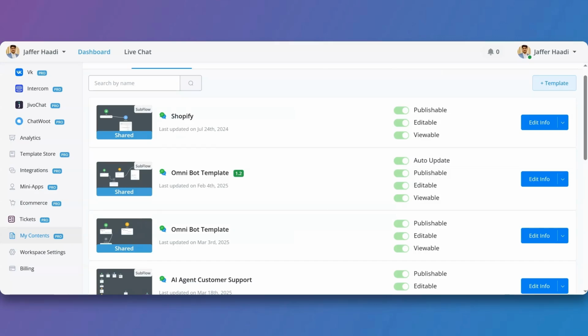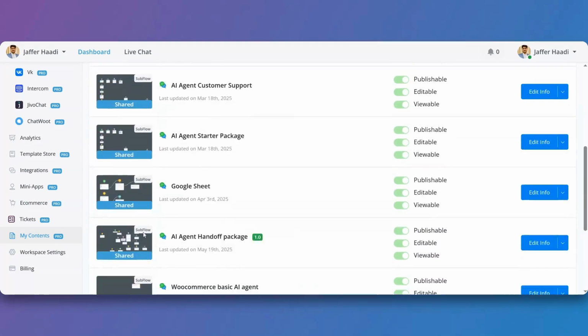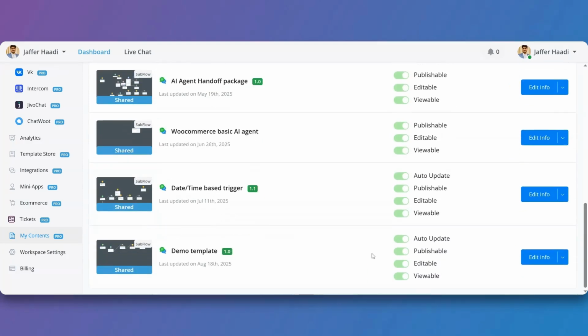When you select the content, if it's a subflow template, then subflow is mentioned there. If it's a bot template, then there is no subflow mentioned. The second difference is that with the bot template, there is no auto update feature. With the subflow template, there is an option with the auto update feature.